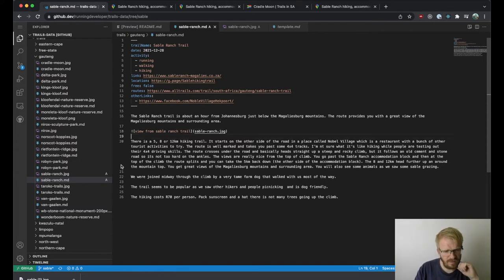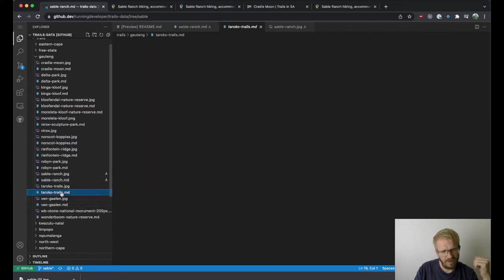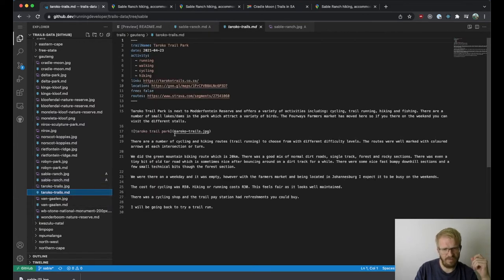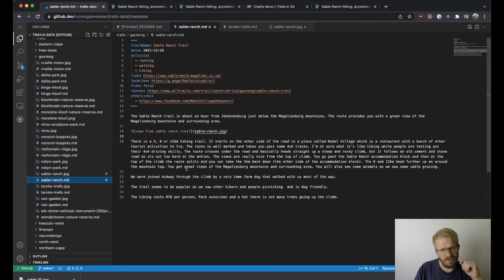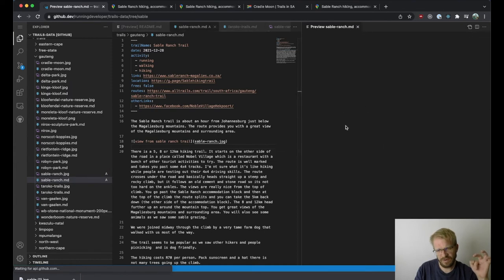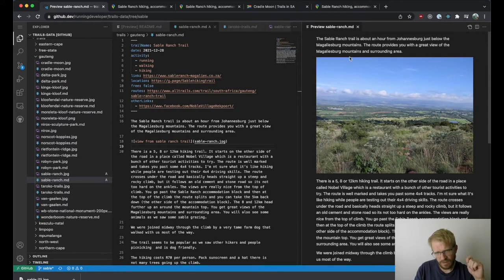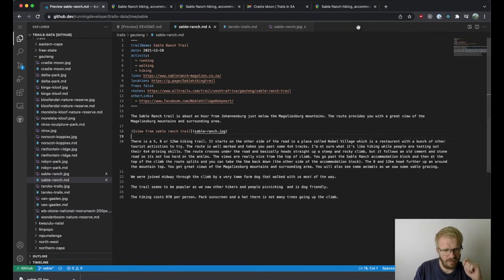Okay, and let's double check if that's how you're supposed to do a picture in markdown. Always forget. Let's click on another one. Yeah, okay, that's right. So now we have Sable Ranch here, and that seems good. The code editor has a preview button at the top right. If we click preview, we can actually see what it might look like. And yeah, that looks fine. Okay. Close that.